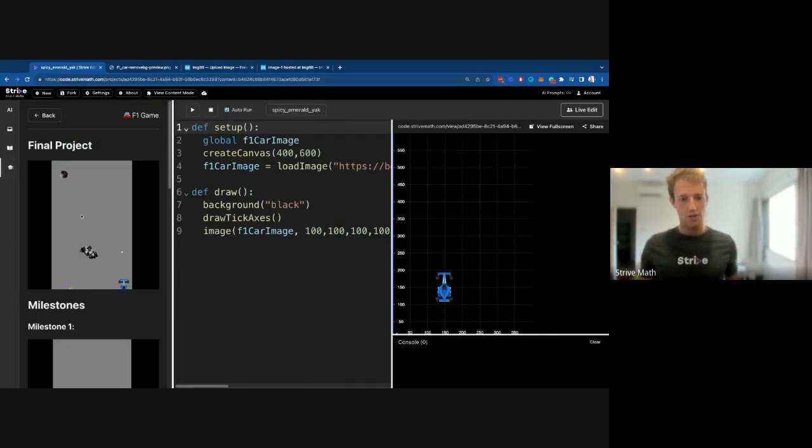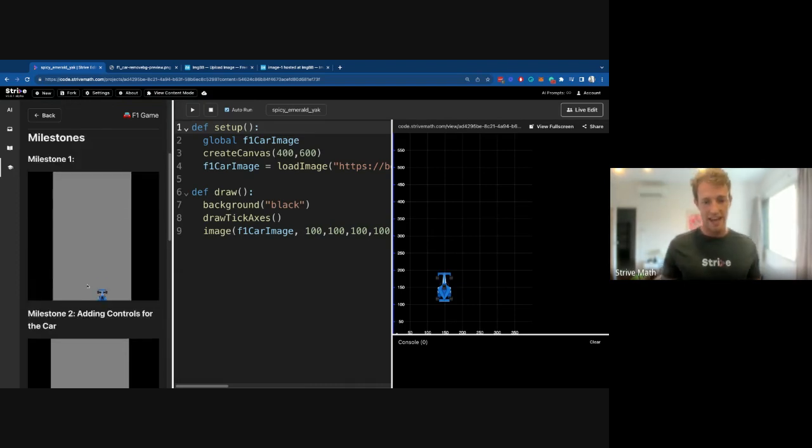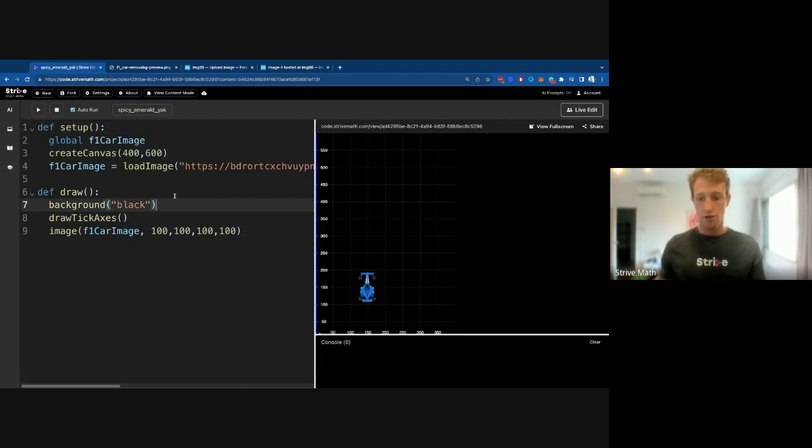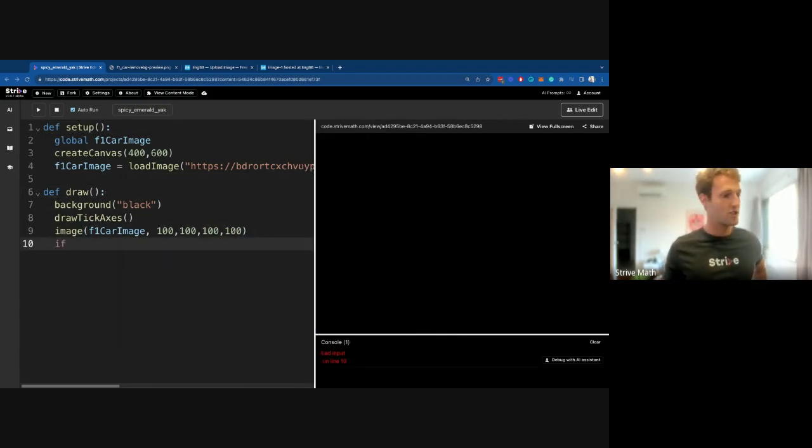Let's keep going. So how do we get this left and right movement that is being shown in milestone 2? The way in which we're going to do that is with a command called if key is down. So inside of draw, I want to say if key is down, and the way our keyboard works is using something called ASCII, which assigns every key on your keyboard to a numeric value. So up arrow is one numeric value, down arrow is another one.